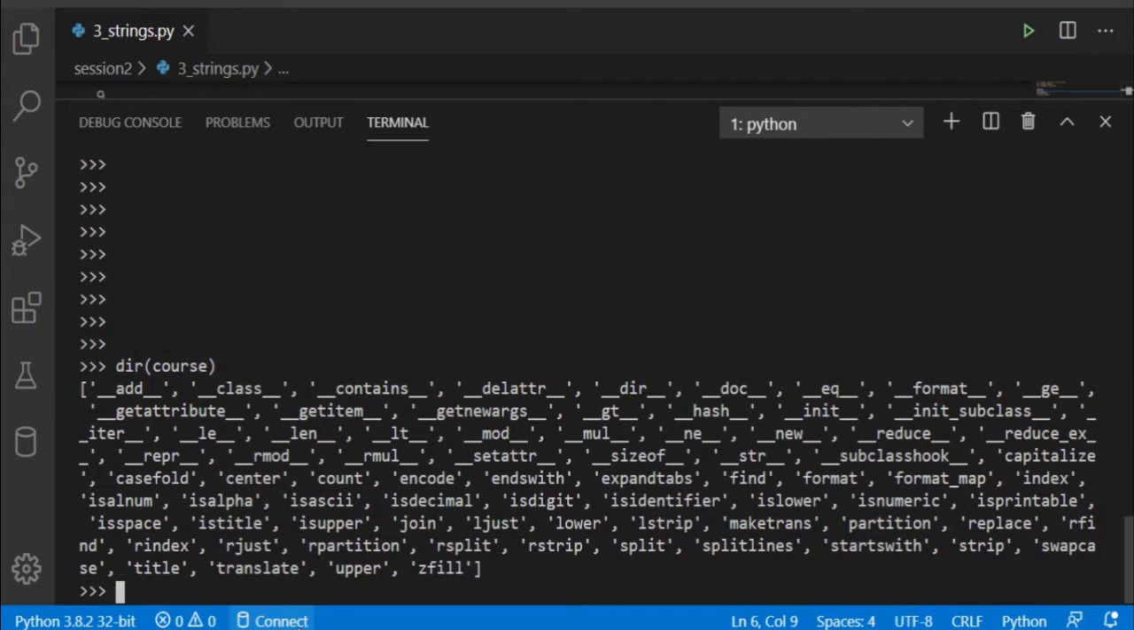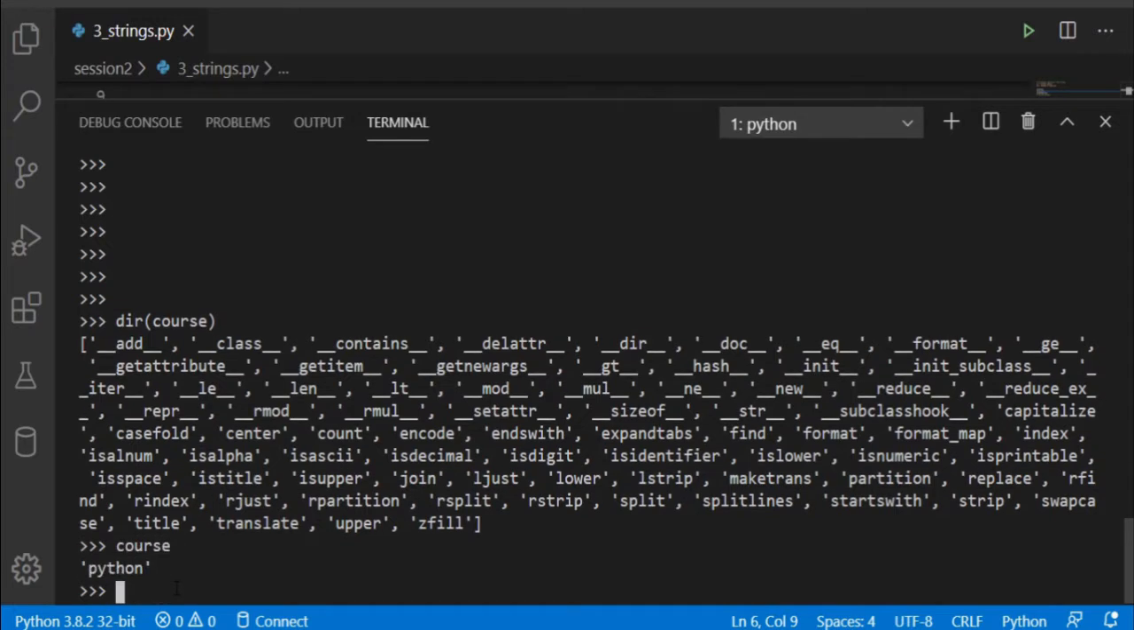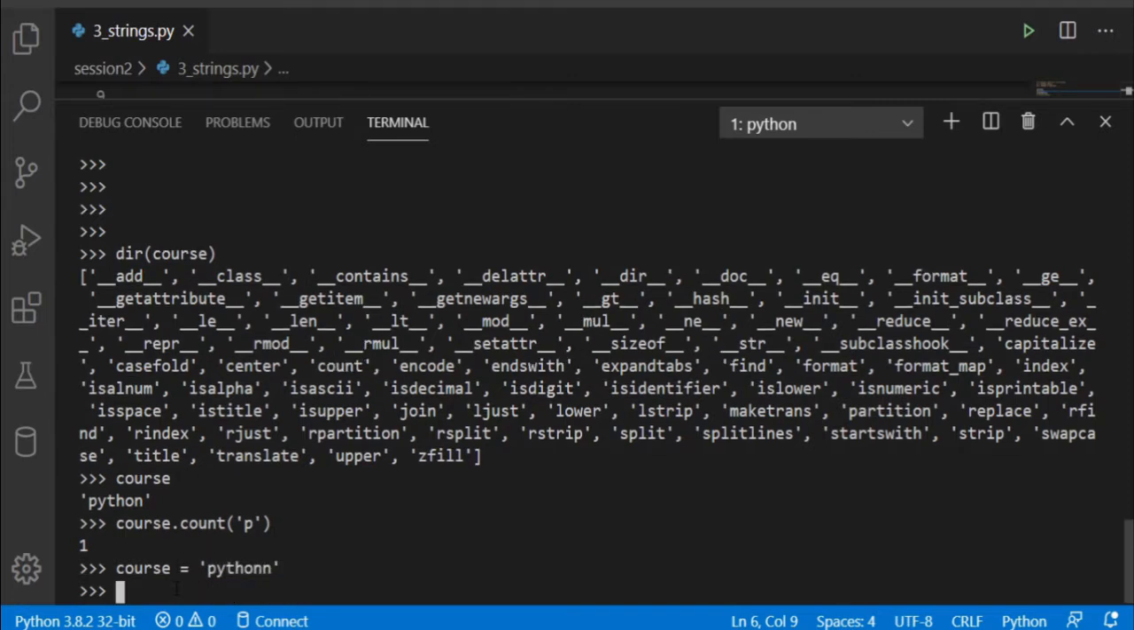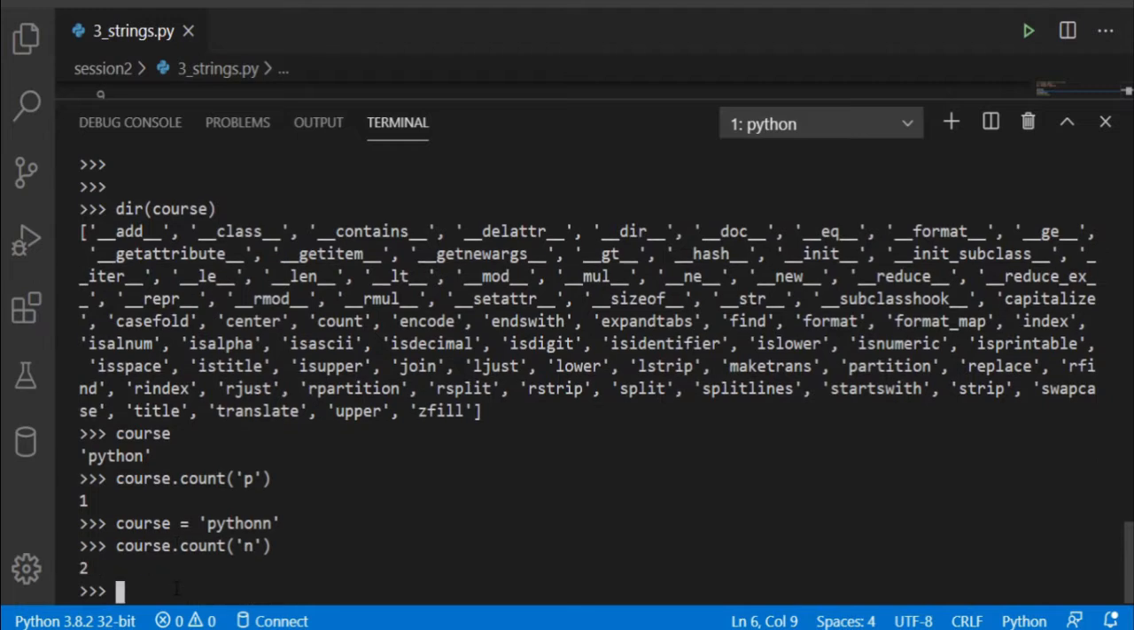To use count method, you can pass one pattern and get the count of that pattern. Let's print this course now, and I am calling count of P here. You can see 1. If there are any 2 characters, we can see the difference. No. Okay, we'll put for now Python. Now n is 2 times. Now let's count n. This comes 2.